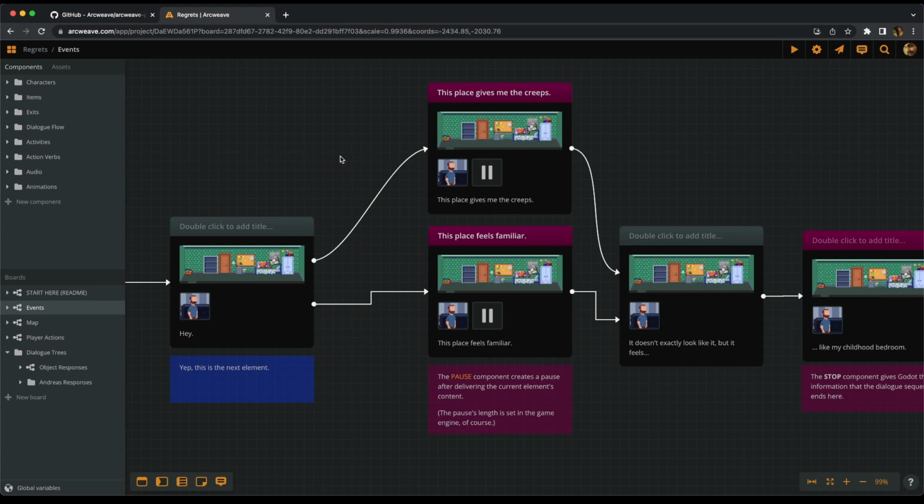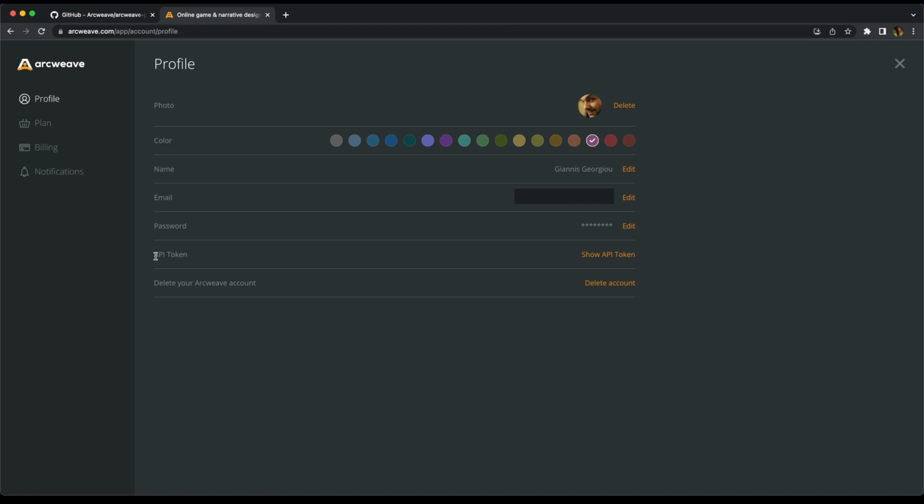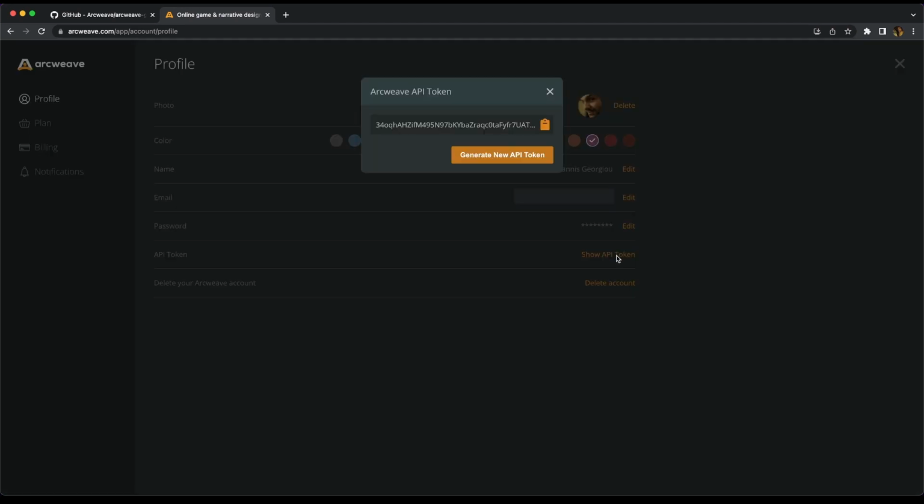To use the Web API, first you need to copy your API key. So go to Arcweave, go to My Account. Down here is the API token. This is visible only to team account owners. And click Show API Token. And now you can just copy to clipboard.